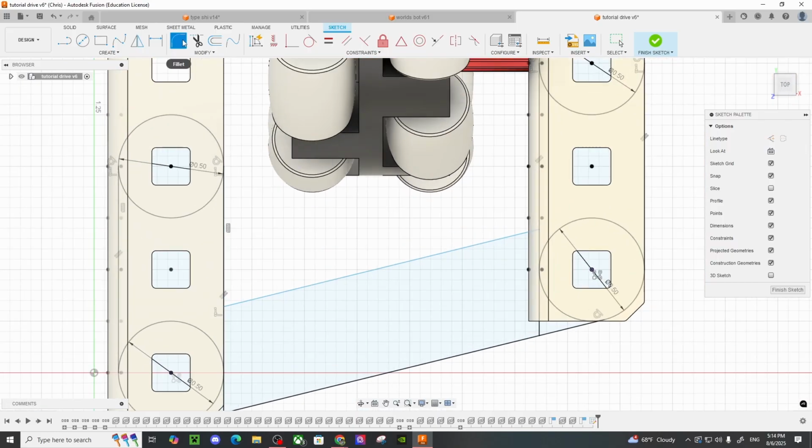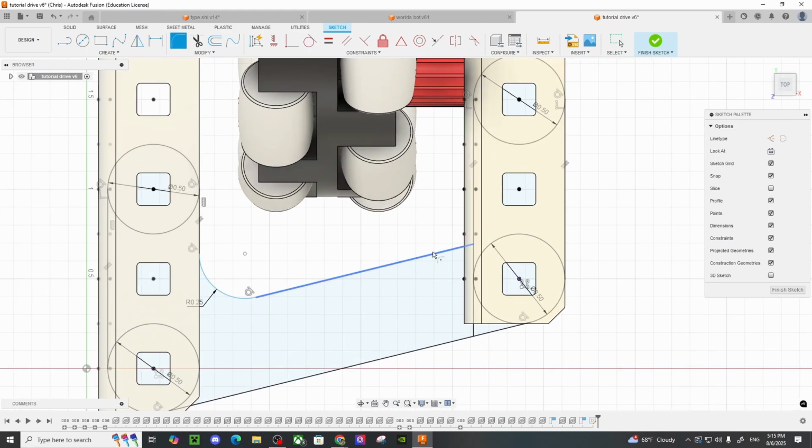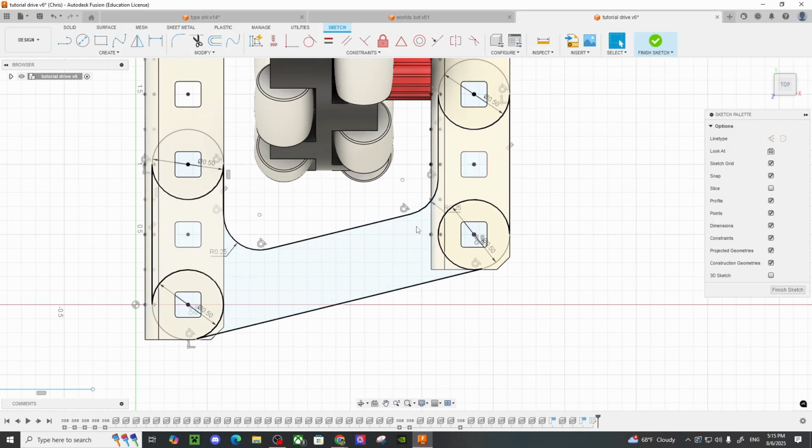What we can do is go to modify, click on the fillet tool, click on both faces, and then type how much you want to have it rounded. I'm just going to keep it consistent and do 0.25 since that should work in most cases, but depending on how much clearance you need, more or less might be required. So as you can see, we have that.